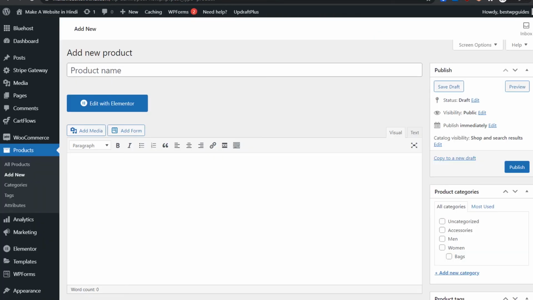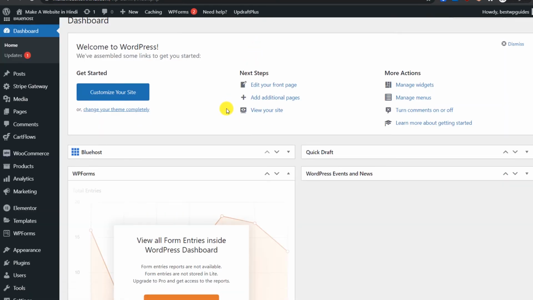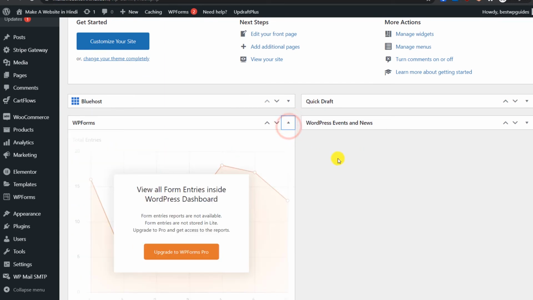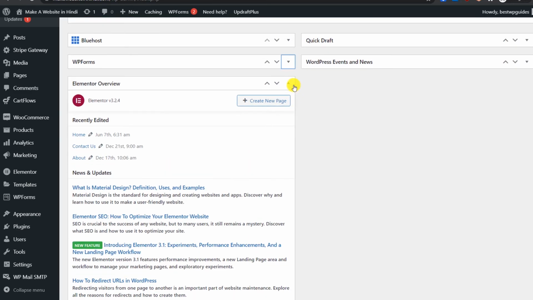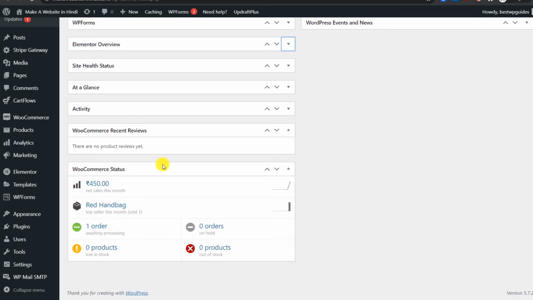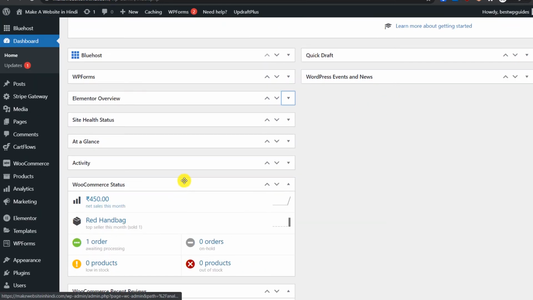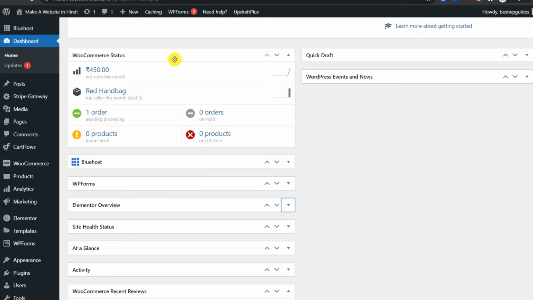Okay, go to the WordPress dashboard here. Let's go to home. Okay, here you will see there are so many widgets, and you can also collapse them. Here you will see this is a useful widget, and you can also move it wherever you like. So I will move it to the top.